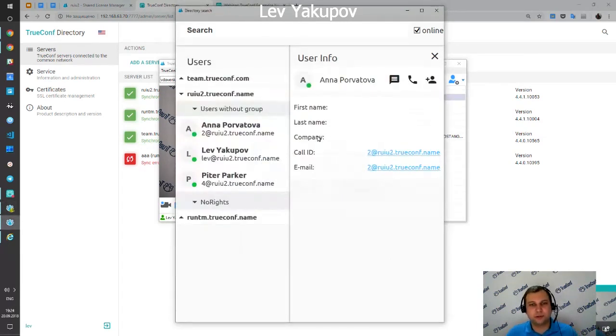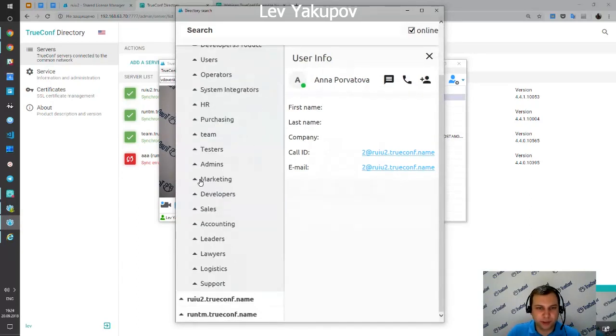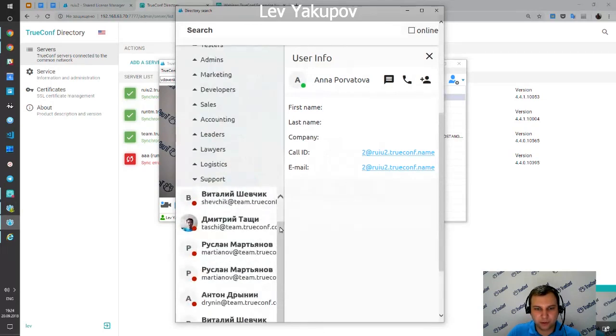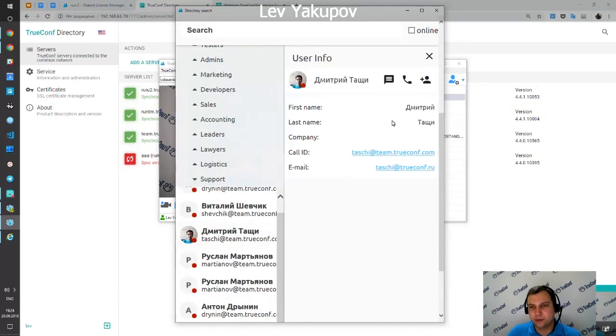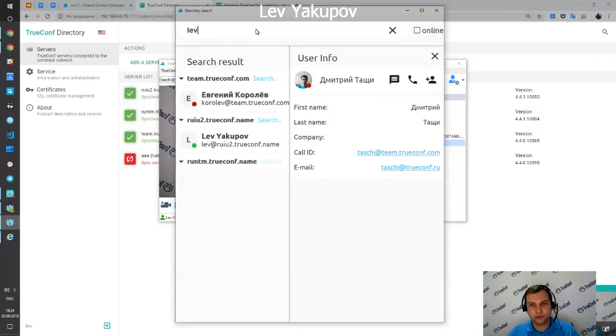Yeah, this user is already in my contact list. I can browse some other servers. For example, I can browse, let's say, our support team. No one is available. Yeah. So I can browse all users and groups on the remote server. I can send them a message. I can add them to my address book. That's basically what the directory extension does. It allows you to browse and search for remote users.